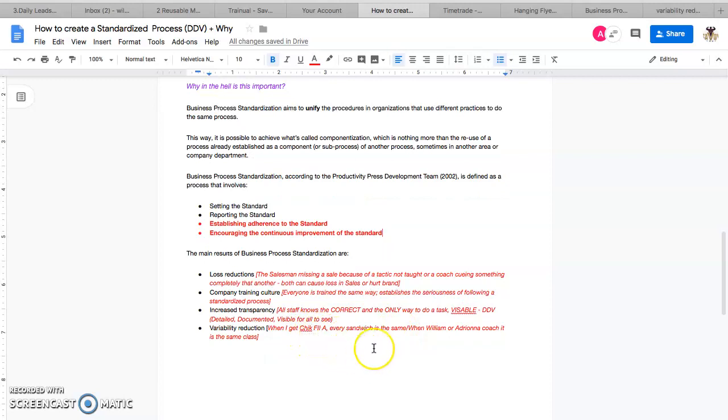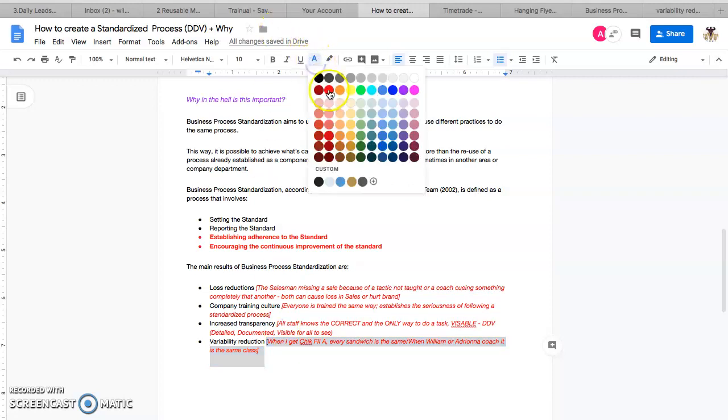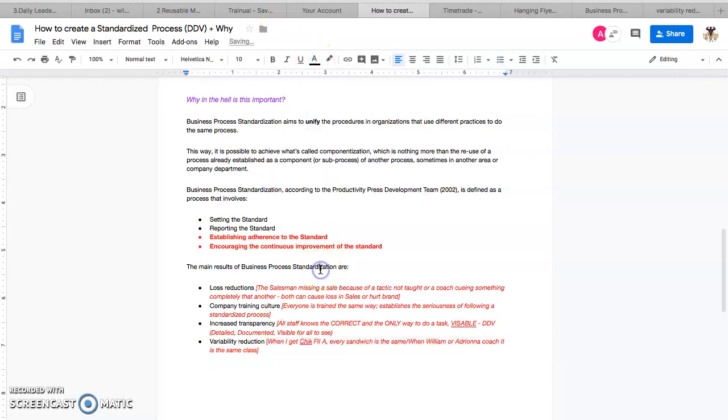Lastly, variability reduction. Kind of mentioned this earlier, just making sure that the burgers are always prepared the same way. The training is the same way. When somebody's coming to do a sale, the sale is the same way. And I could almost be so bold, and this is actually going to be on a quiz. If there is something that is not DDV'd, there is going to be a lot of variability, meaning that if it's not DDV'd, Adriana's going to do it differently than how I do it.